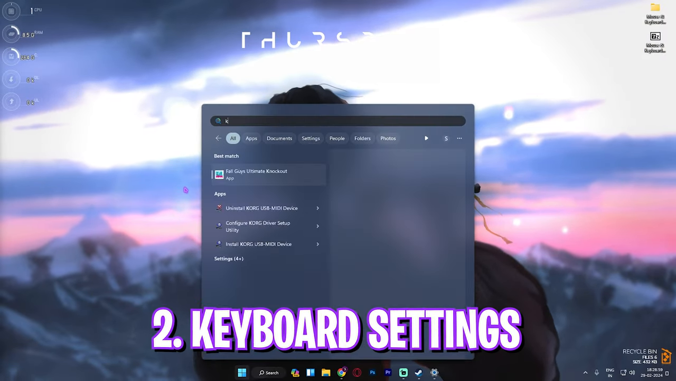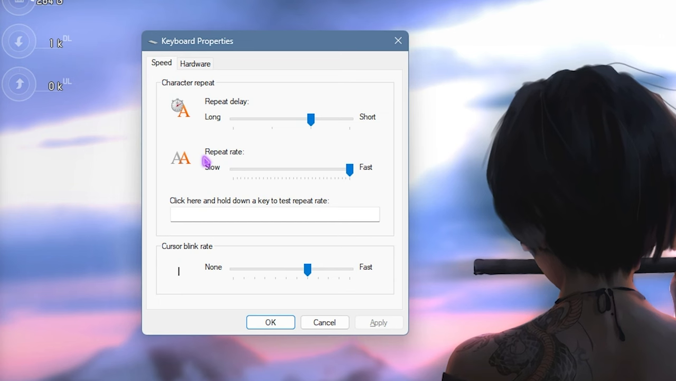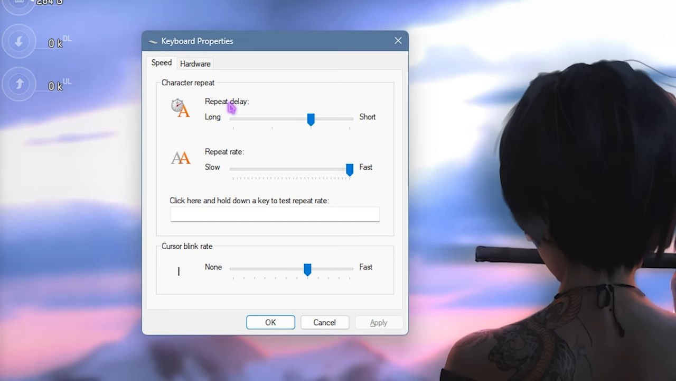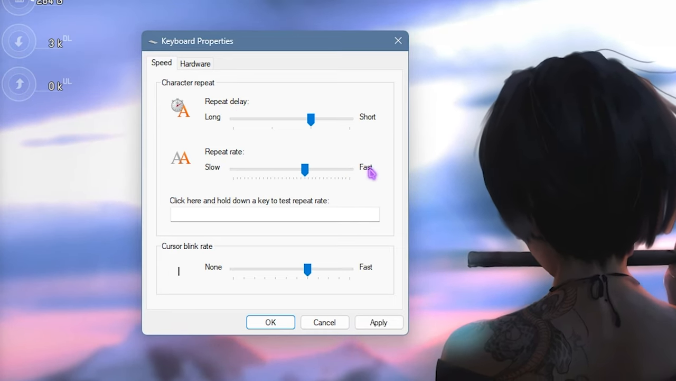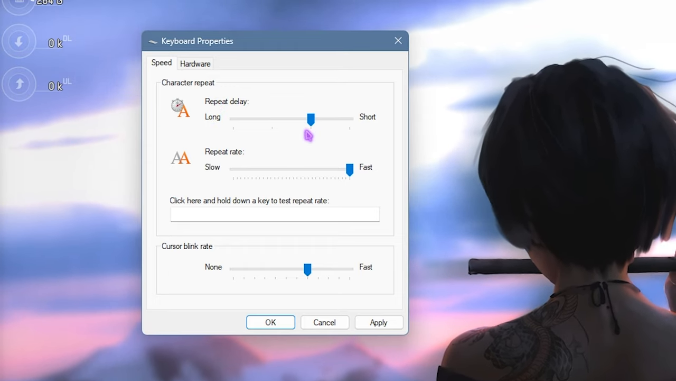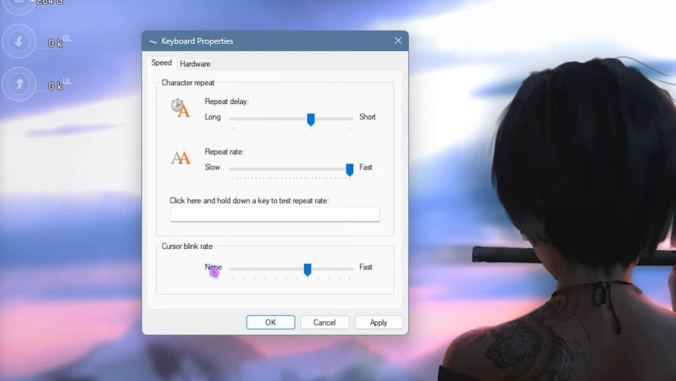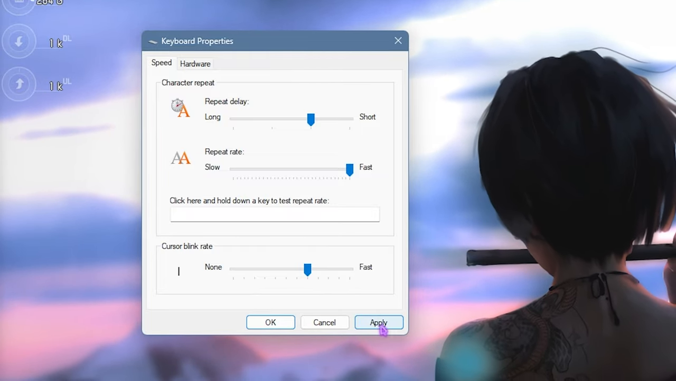Second is the keyboard settings, and for that search for keyboard settings. And once you're over here, you'll find two things. First is the repeat delay, and second one is the repeat rate. Make sure that you set the repeat rate to the highest possible, and then the repeat delay should be on the third one. Then you have cursor blink speed. Doesn't really matter. I've set this to the 5th last, simply click on apply.